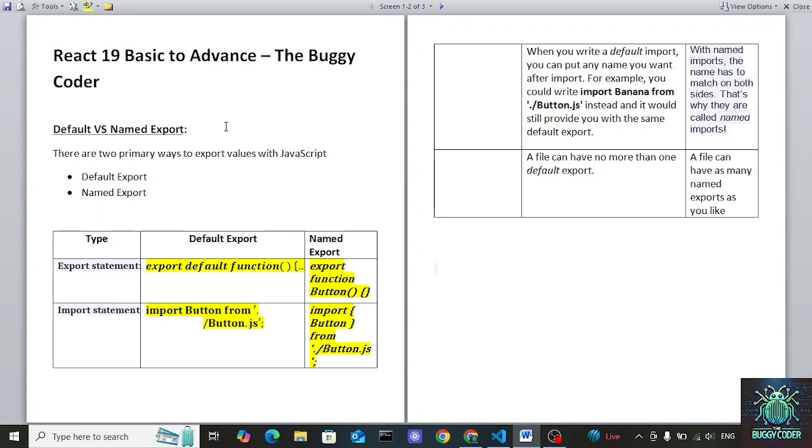In JavaScript, exports are of two types: default export and named export. And in this video, we are going to discuss the difference between them.